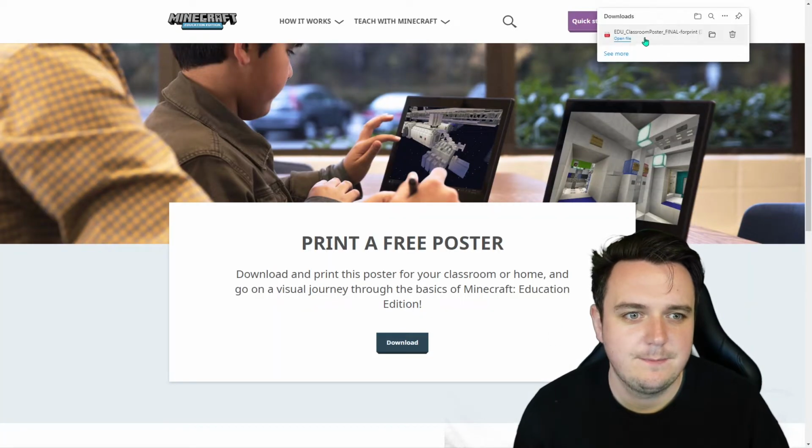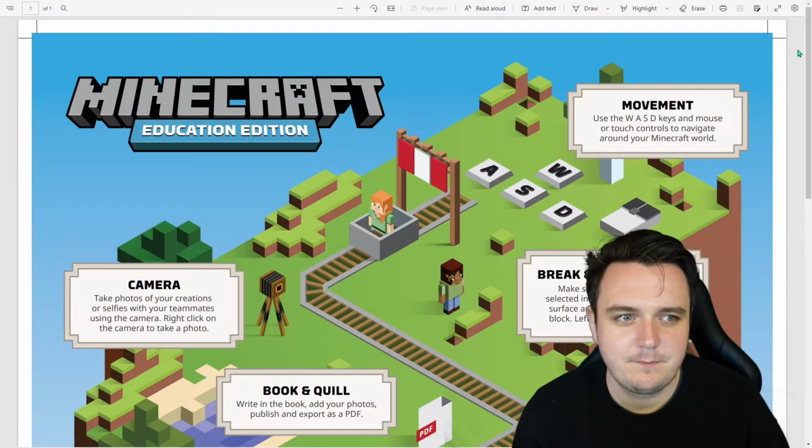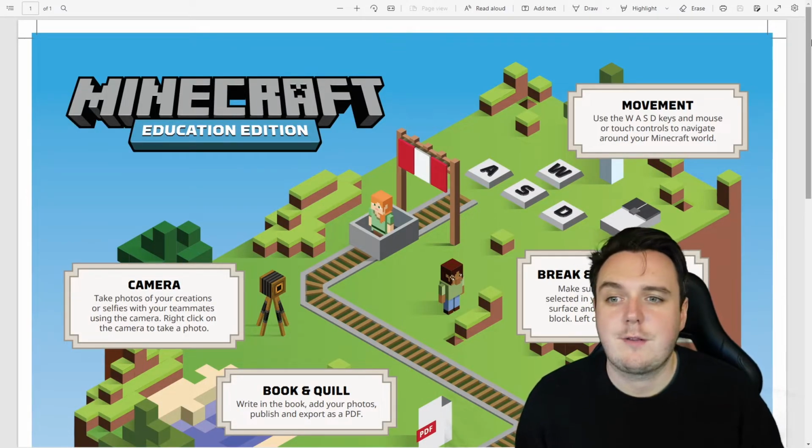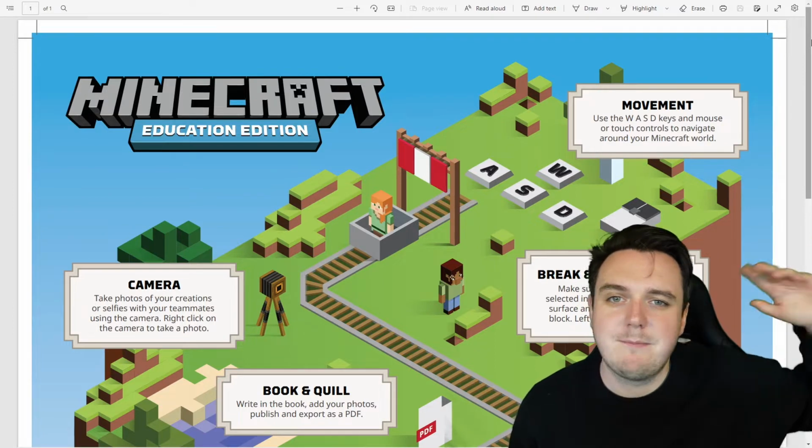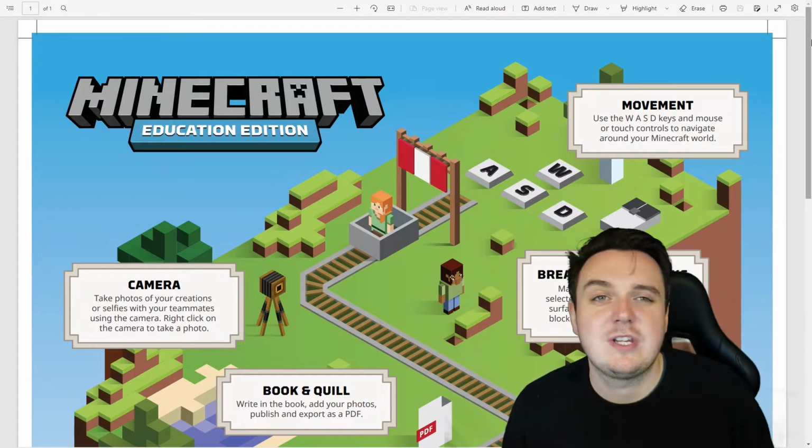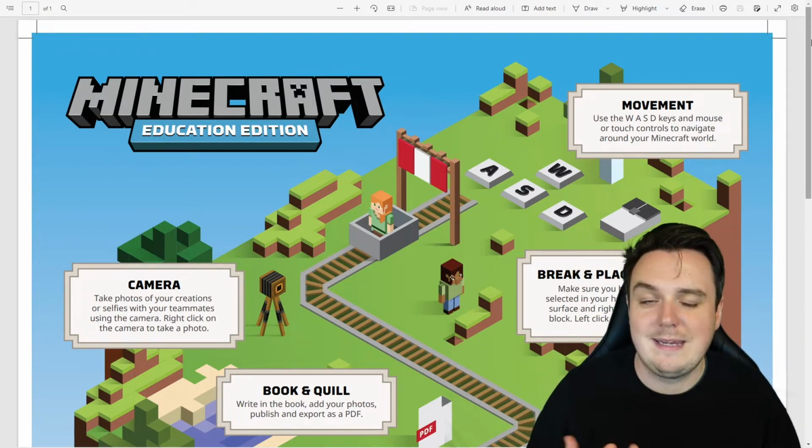So if I hit download and hit open file, here we have a poster that you can print for your classroom, get it bold and big, so that everyone can see it, or you can share it out on Teams, so that again everybody has access to it, and it has all the basics.